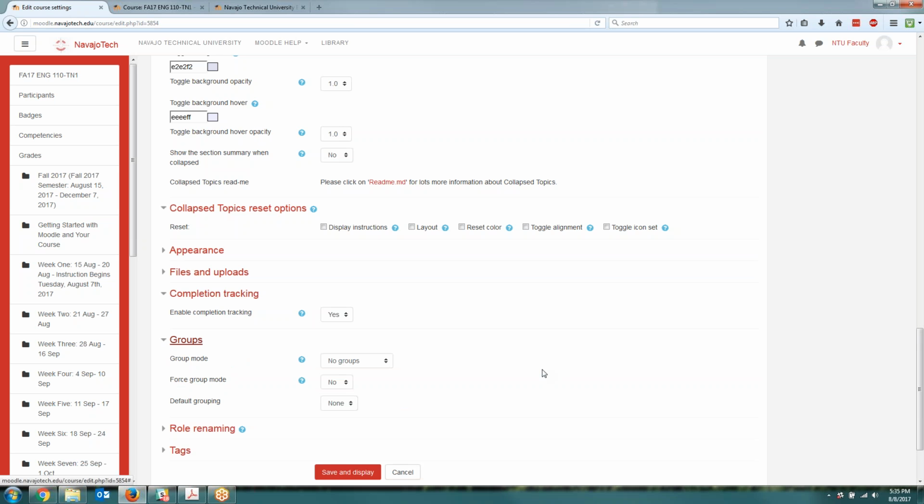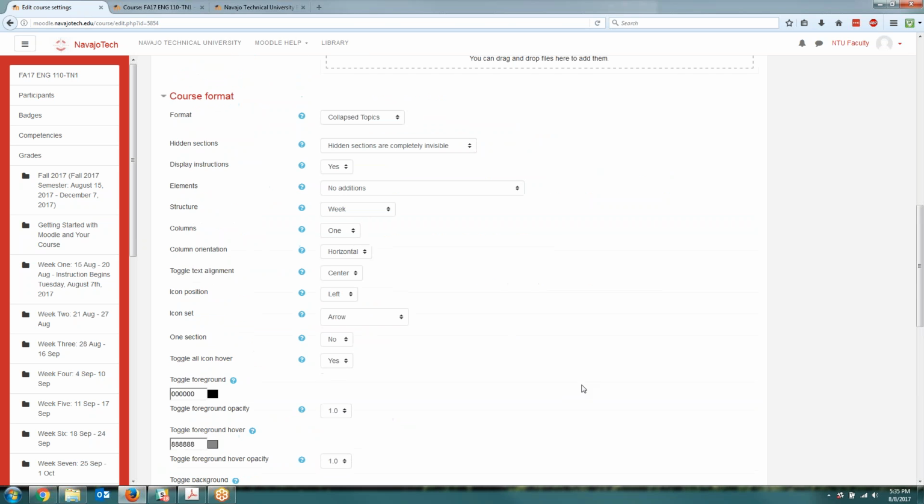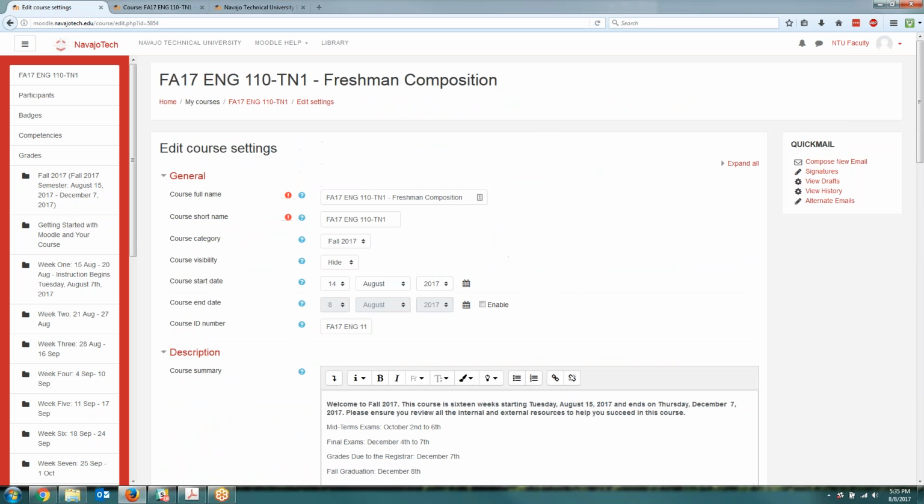And the same is true with groups. If you ever want to categorize your students into groups within your course, maybe for the purposes of breaking up your students for a discussion forum, it's recommended to enable the group mode here, the default group mode here at the course level first. So those are some things at the course level I wanted to point out.